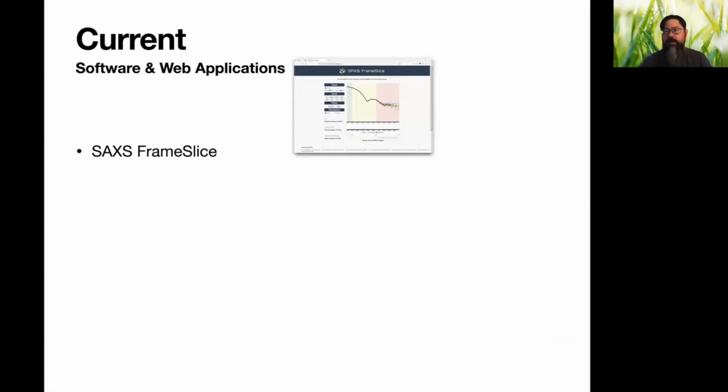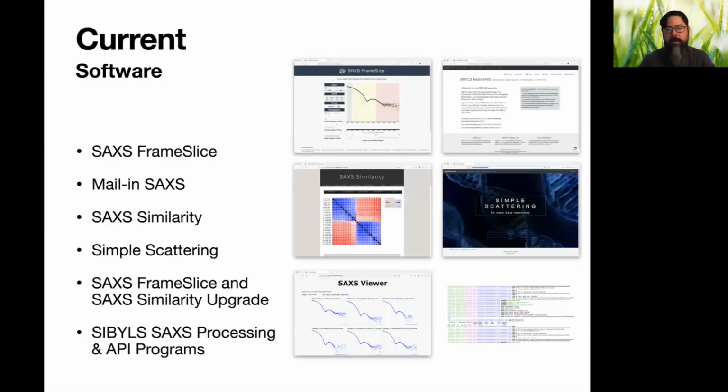They gave me an 8-week contract and I did that up. And now I take care of a handful of the apps: Sachs frame slice, the mail-in site, Sachs similarity, and simple scattering, which we'll be talking about. I'm recently trying to upgrade both Sachs frame slice and Sachs similarity, so they're a little bit quicker. And I'm folding it into this quick little thing that I wrote where I can just see the curves ahead of time. And there's also some non-web development projects that I work on, mainly to do with setting up APIs for simple scattering, right?